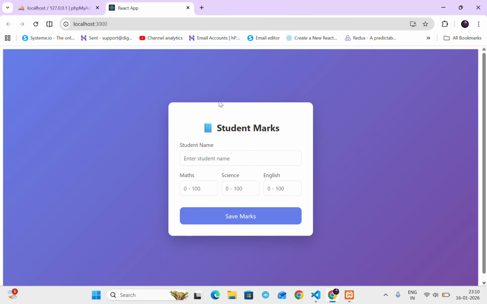So here is the UI component in the React app: a student name, and what the student has scored in maths, science and English. I have taken three inputs. Whenever a person saves his marks, for example, Dan is his name, in maths he got 95, in science 85, and in English 75. When he saves, that data should be saved in the MySQL database. So that is the app I have created.